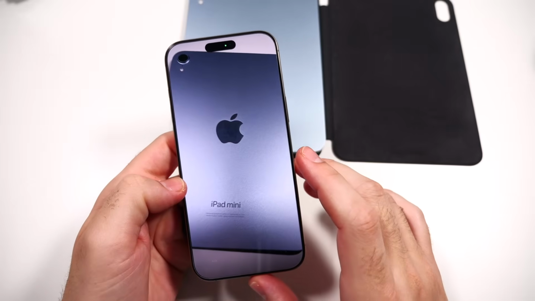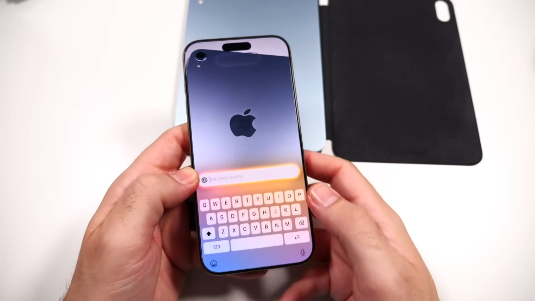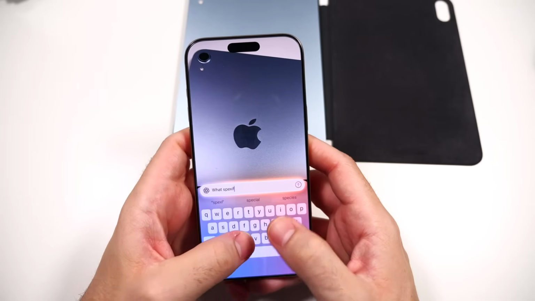You can ask it about this image right here. It's going to ask if you want to use ChatGPT. You could say, what specific iPad is this?